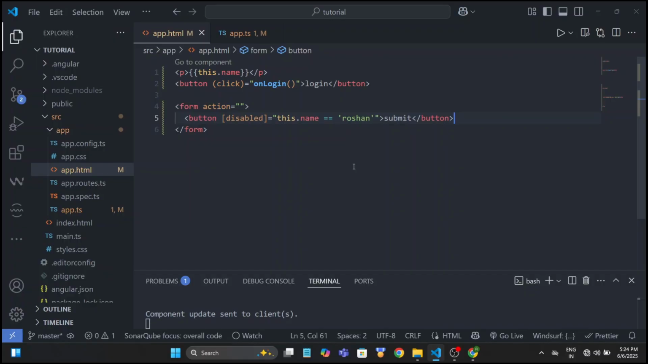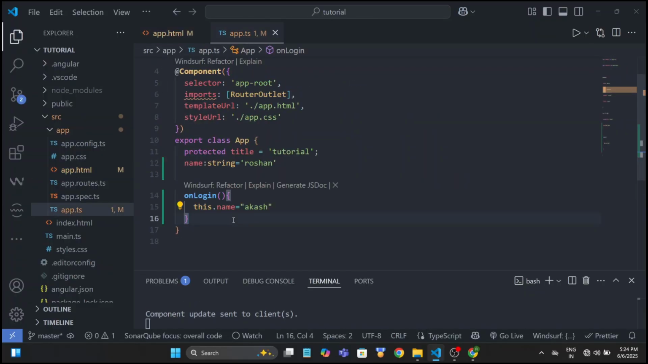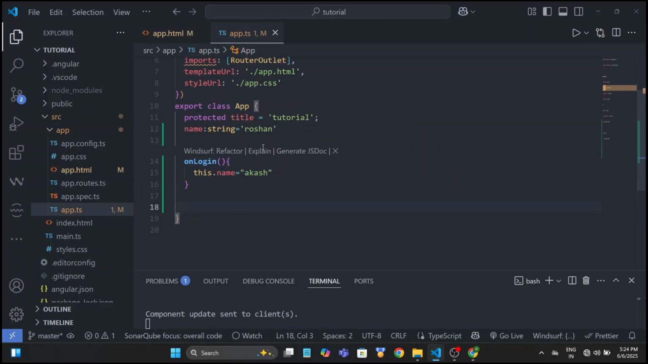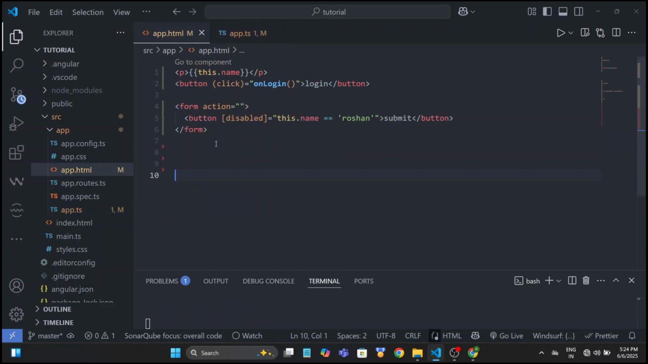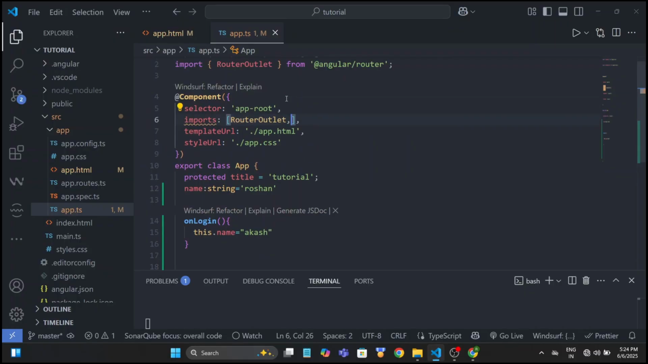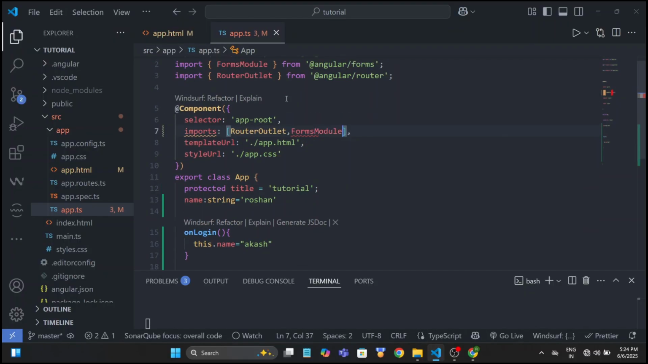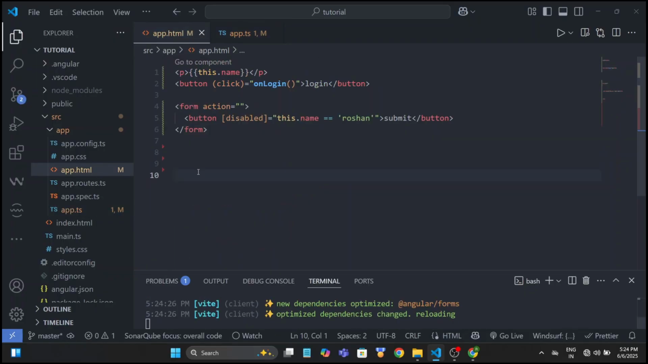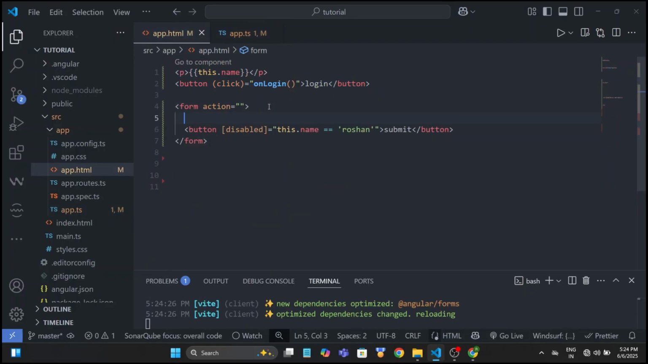That was property binding. Now property binding is finished. Now what we have to do is ngModel. To use ngModel, we have to import FormsModule. I will do it here, after RouterOutlet, skip the FormsModule.